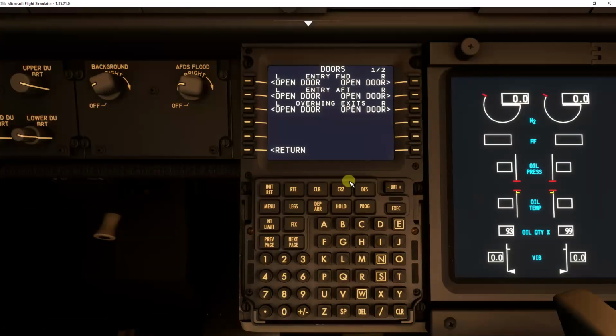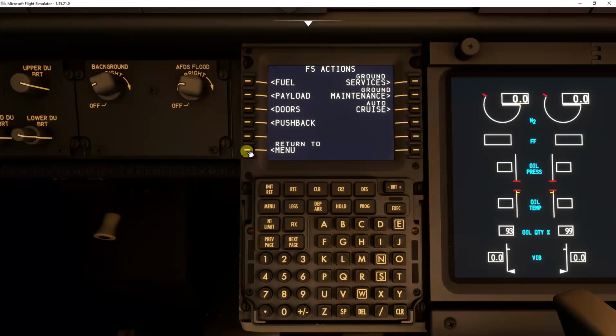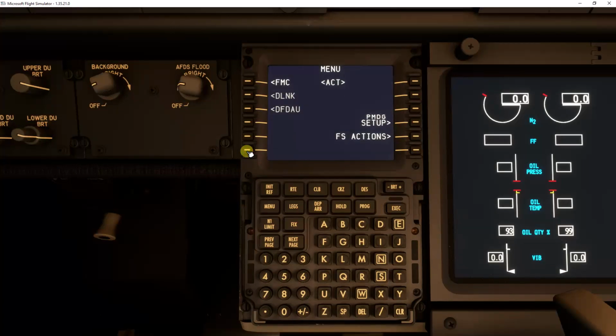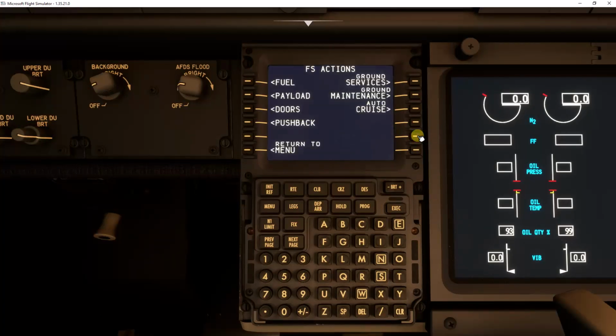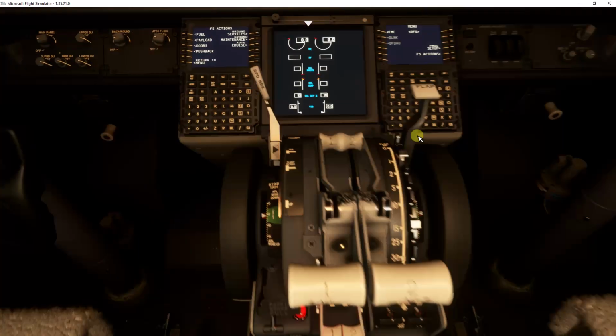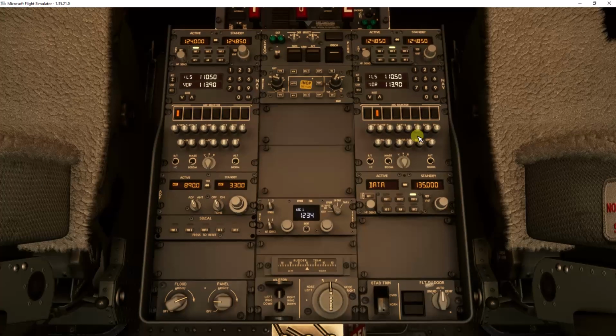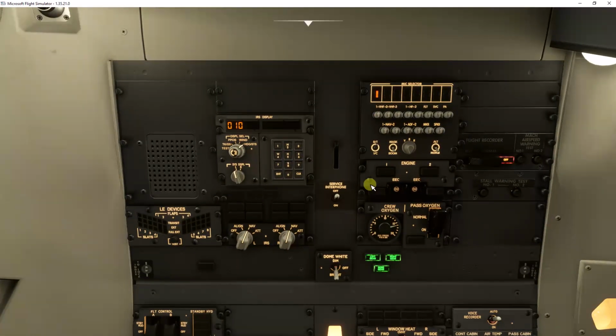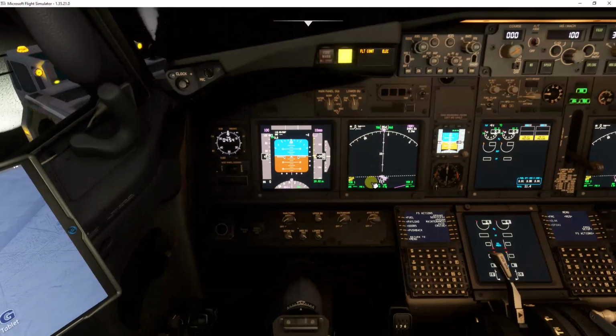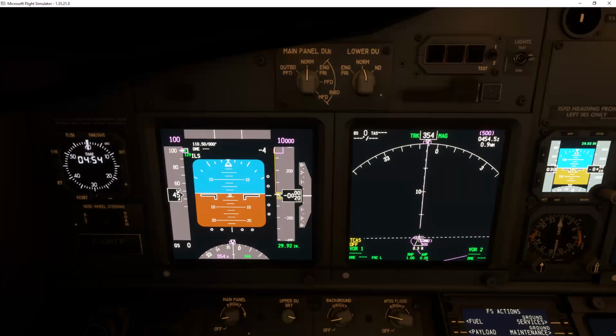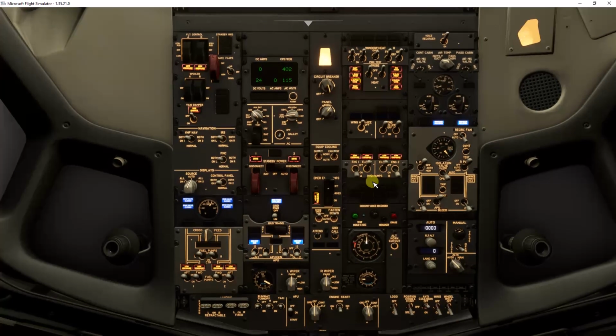And the stairs are gone. All right, cool. Return, menu. Let's start the APU. All this stuff here is good. Oh, come on. I'm so sorry about these fast switch.